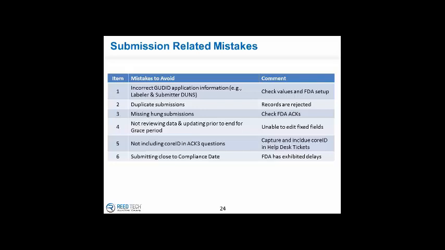There is a concept of hung submissions. That's really our term. I'm not sure the FDA uses that. But this is a scenario, and we have seen it hundreds of times, where we'll submit data to the FDA and never hear back. So there won't be any acknowledgement, whether it's acknowledgement 2 or acknowledgement 3. And that happens for various reasons, as I understand it.